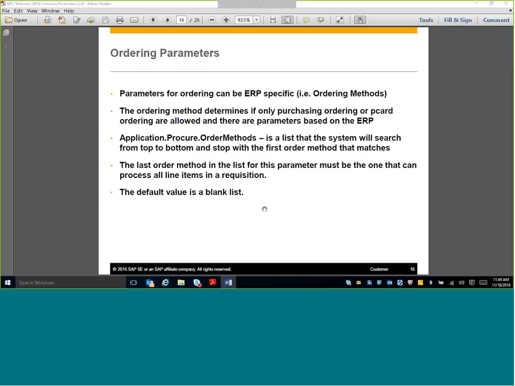So the last order method in the list will be the one that can process all line item types in a requisition. So it's going to look through and say, is order going to do this? If not, is it this? And it's going to keep looking through this list. This by default is a blank list, so you will have to set something in here, or everything just falls to a standard purchase order. But the order matters here a lot. So when you're setting these, it's important to rank them appropriately. Okay.